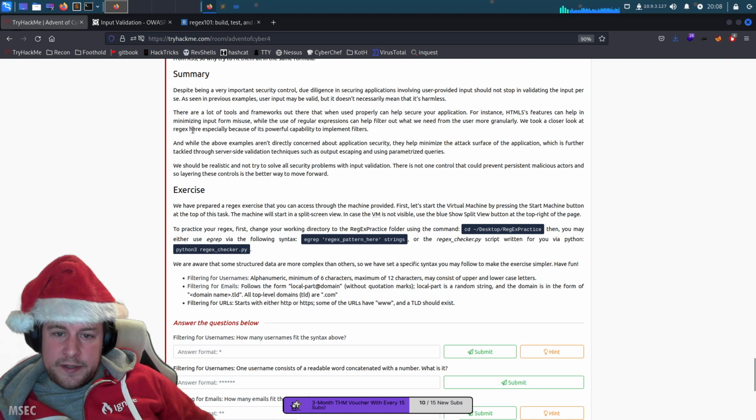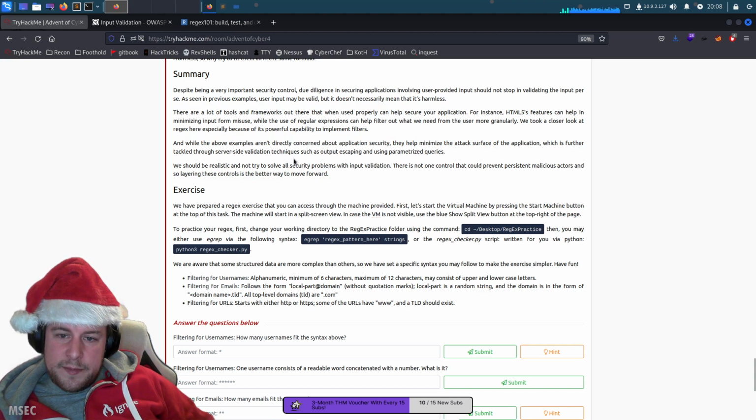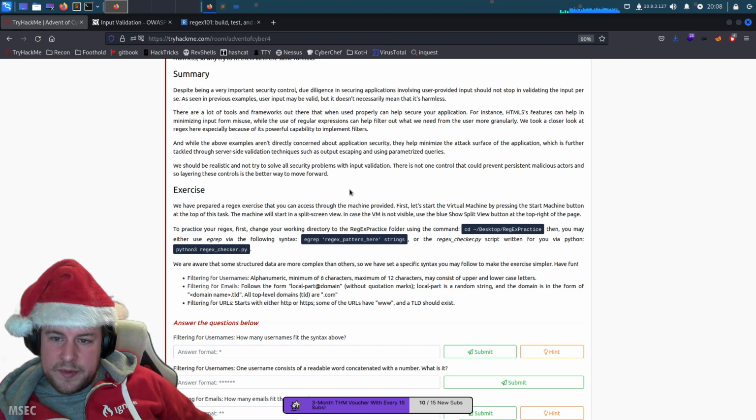If we take a closer look at regex here, specifically because of the powerful capability to implement filters. While the above examples aren't directly concerned about application security, they help minimize the attack surface of the application, which is further tackled through server-side validation techniques such as output escaping and using parameterized queries. We should be realistic and not try to solve all security problems with input validation. There is no one control that could prevent persistent malicious actors, and so layering the controls is a better way to move forward.